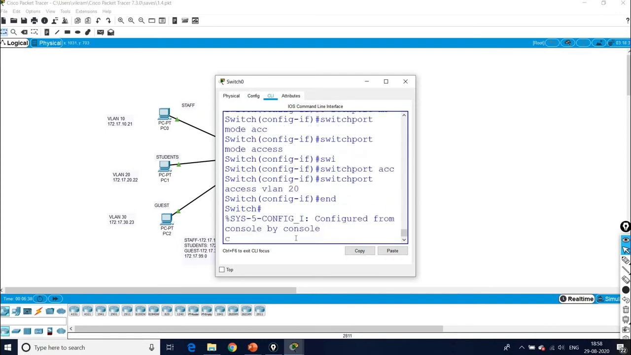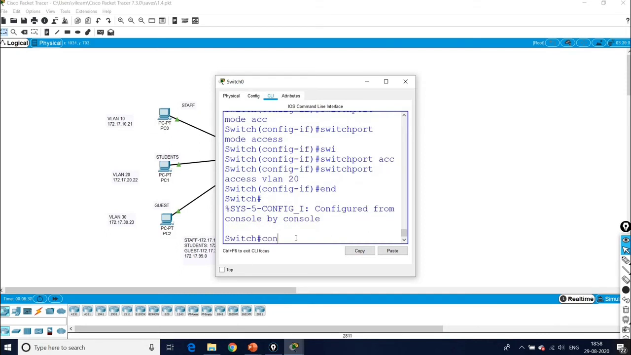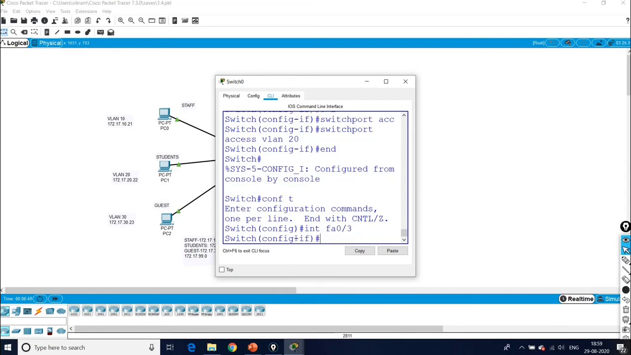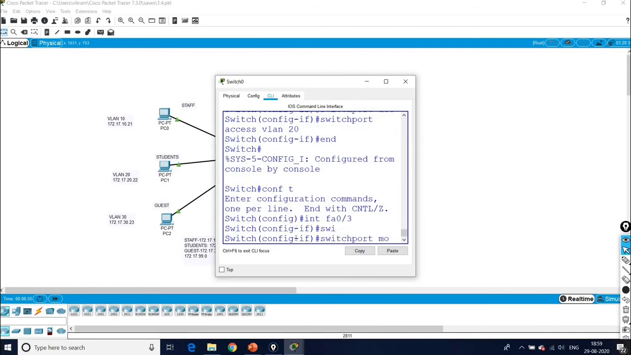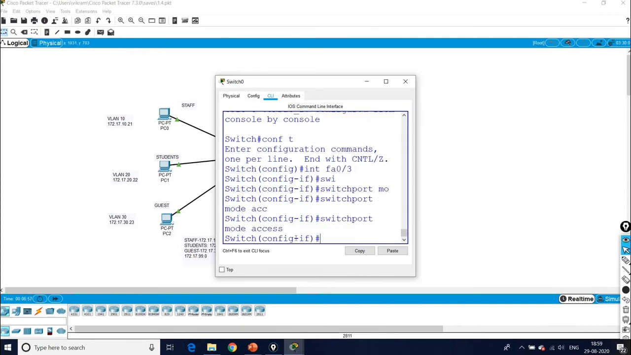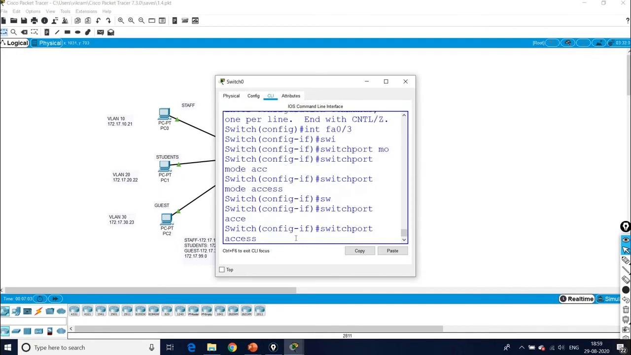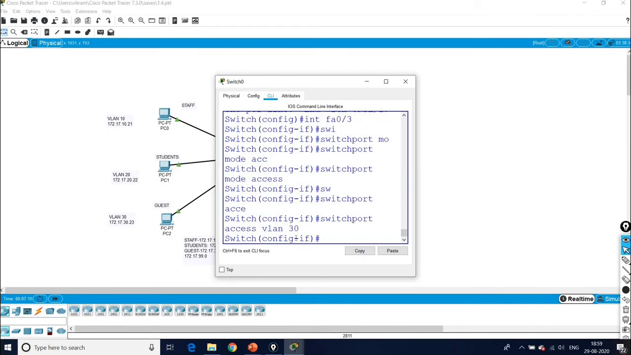Similarly, end. Again go for configuration mode, config t, interface FA0/3, and switchport mode access and switchport access VLAN 30. And end.